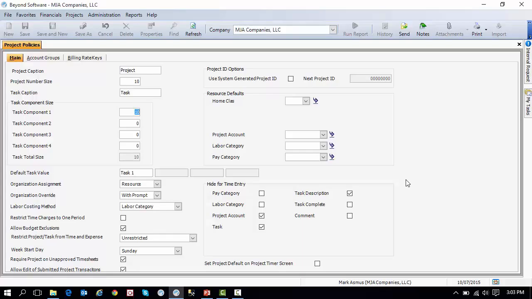And you can also hide some fields in time entry. Say you don't really need to see the task description, you can uncheck the checkbox and it'll automatically hide the task description from the end user's point of view, simplifying that time entry screen for them.